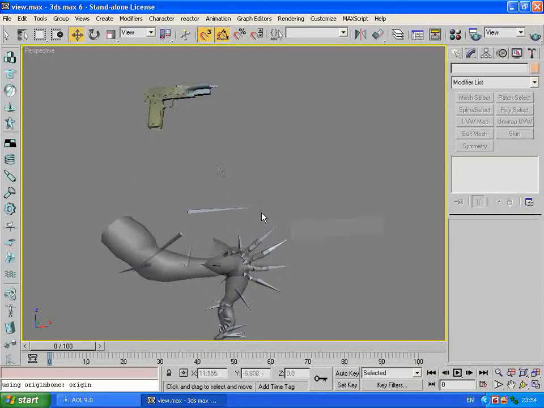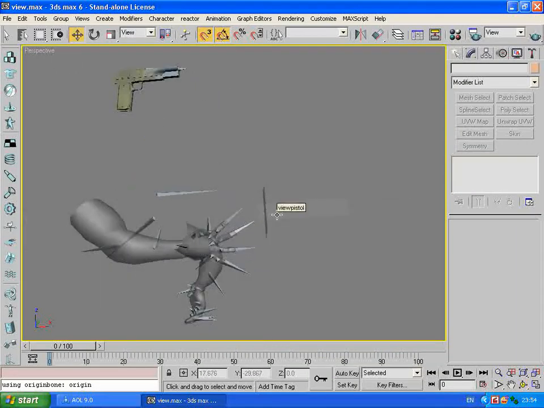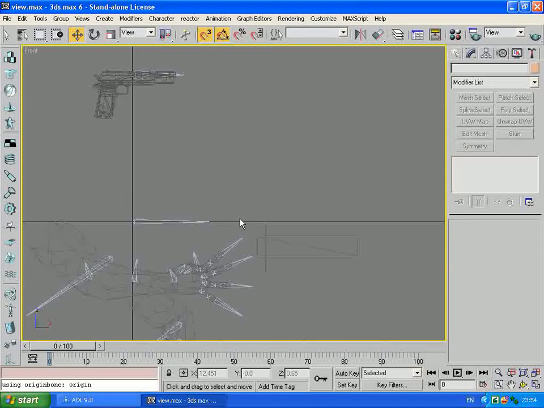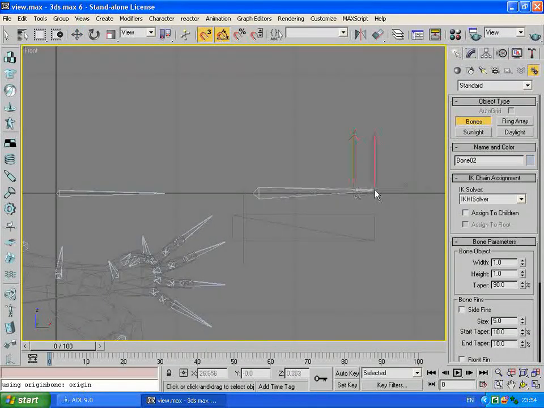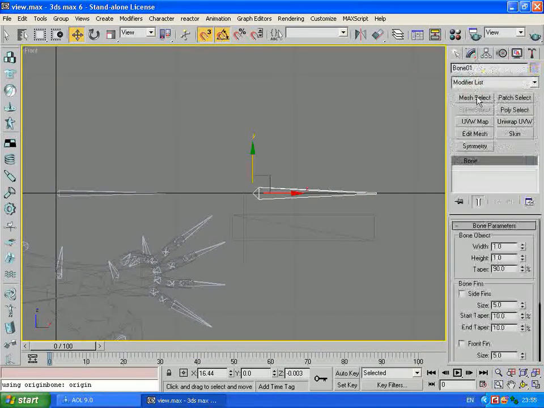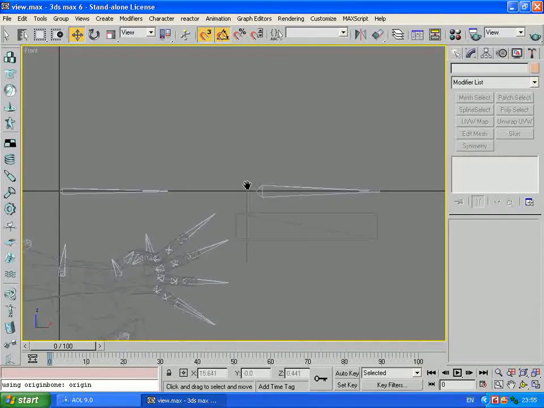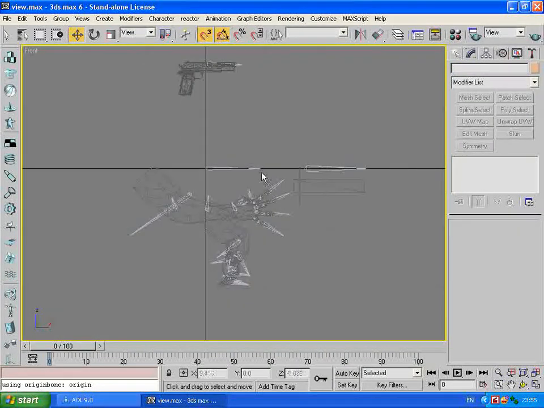The next thing I'm going to do is go into the side view, and I'm going to create another bone across here. I'm going to rename that as Flash.